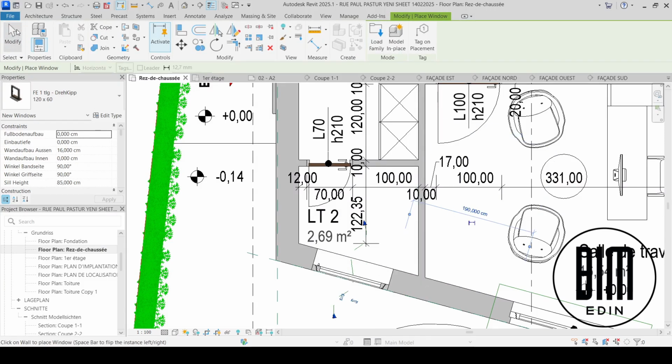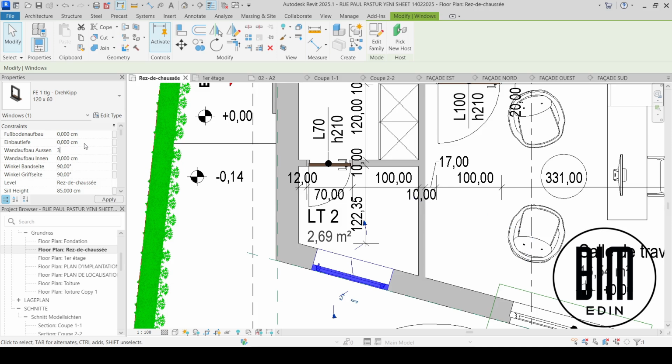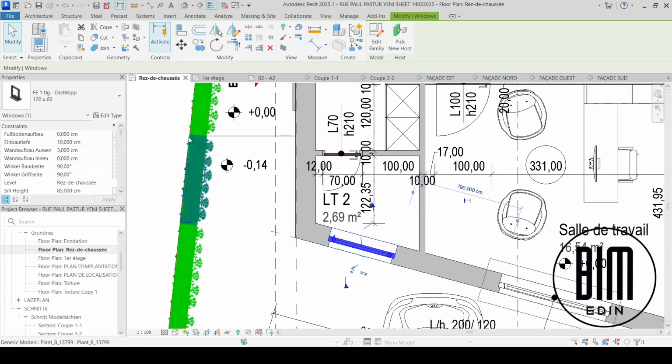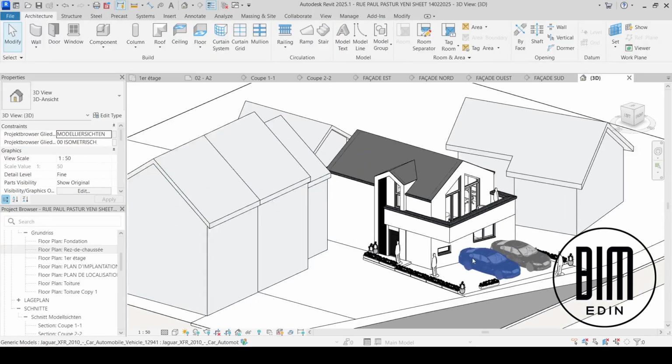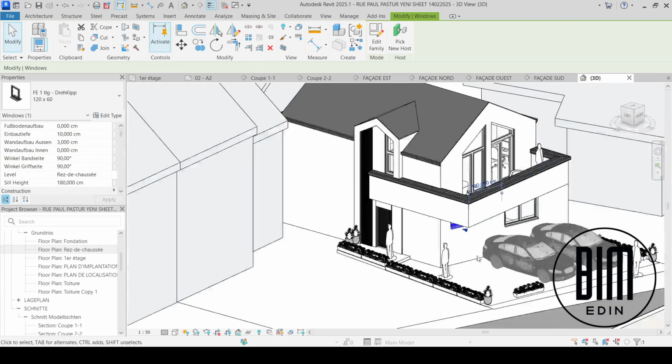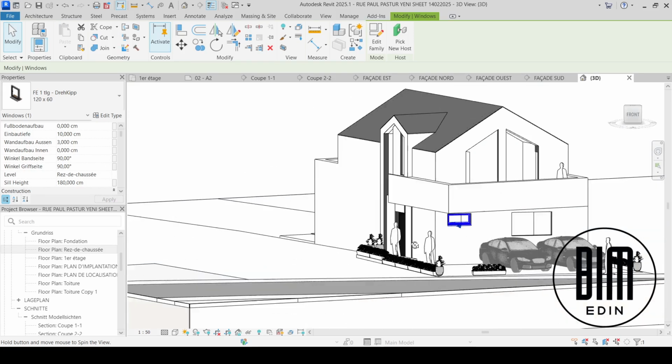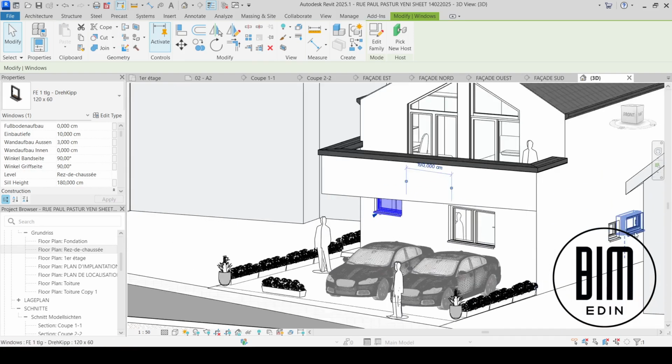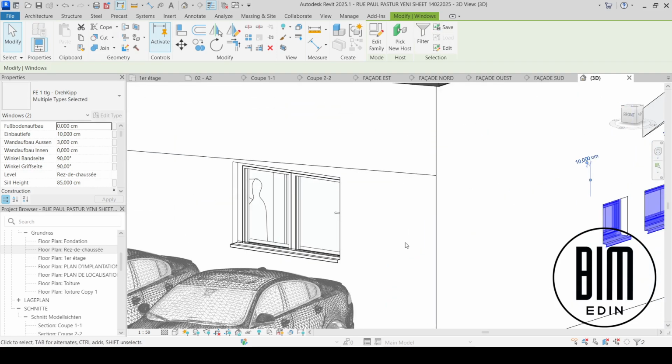Let it be this one. Okay. Here will be 3 centimeters, and here will be 10 centimeters. Okay, we will change also. Let's see how it looks on the 3D view. We need to change the height of this here. It will be something. Okay, it looks good. And we will change the height of these two also.